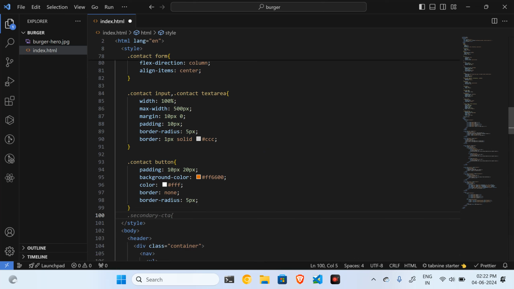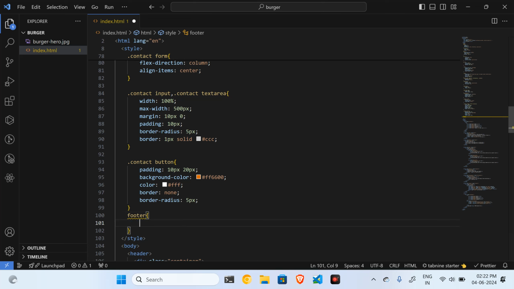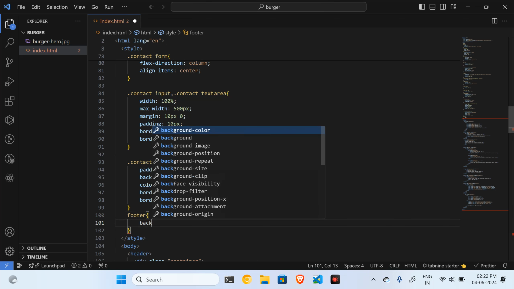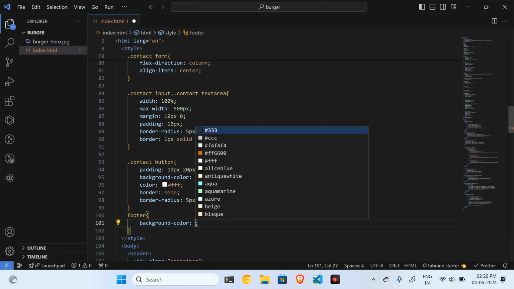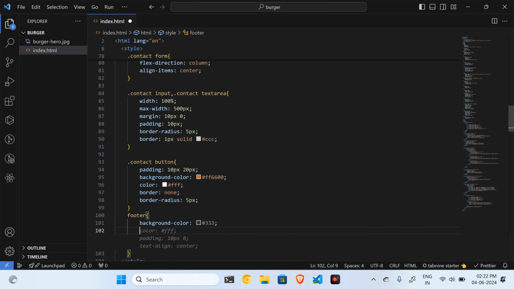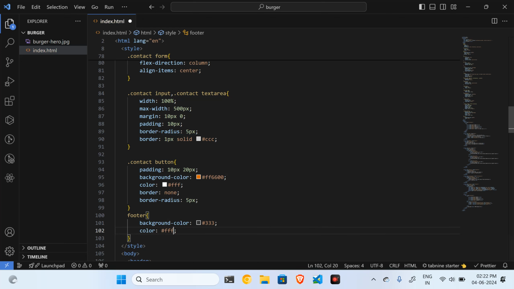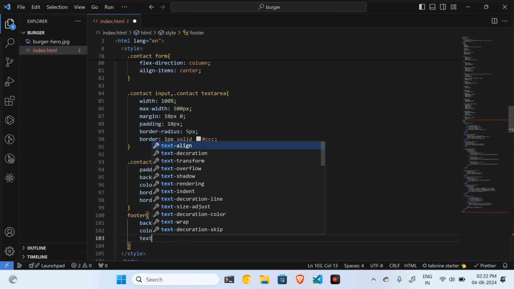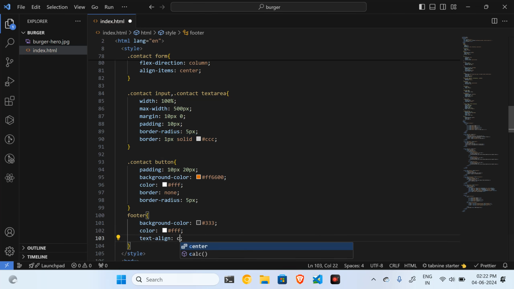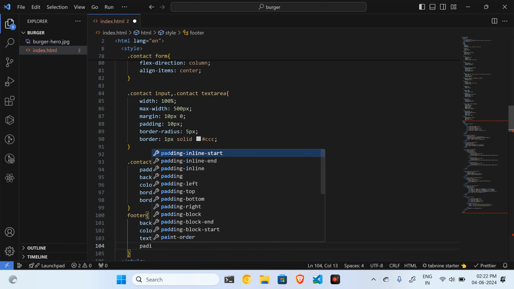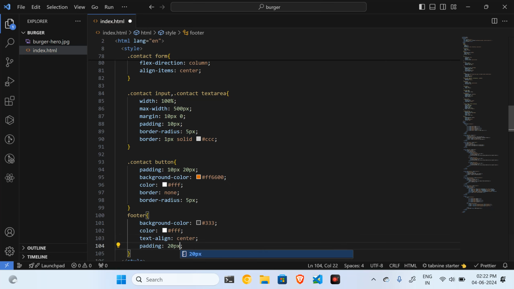So now let's go and start writing the code for the footer, and I'll give some background color. I will give the background color as this. Color will be FFF. The color when we specify it is for the color of the text. Text I want to give at the center, vertically equal to the items, and padding is there. So padding is 20 pixels and 0.